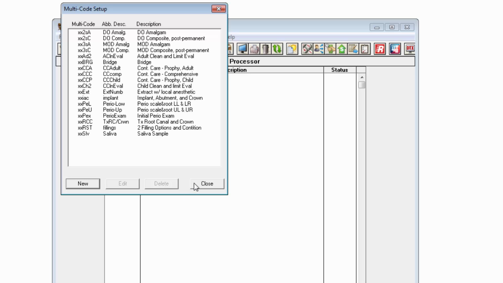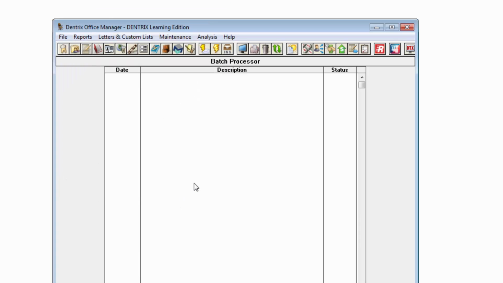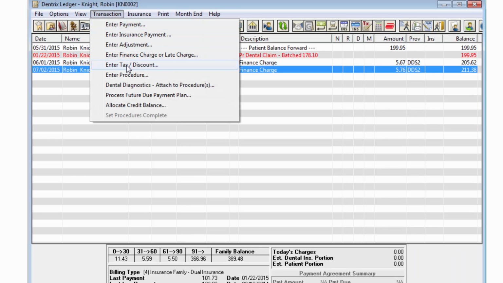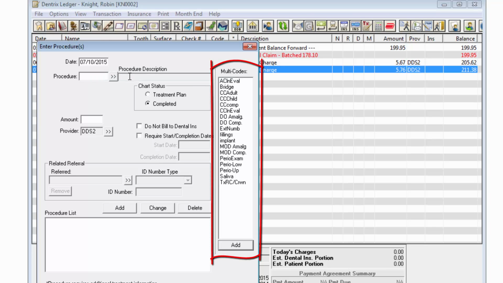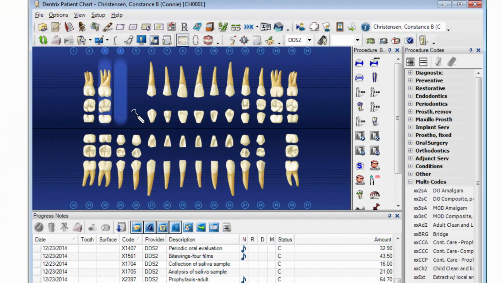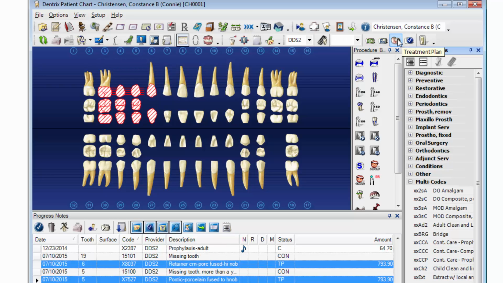The multicode you set up here at this computer is now available to use at all computers in the ledger, and in the chart. And if you'd like to use these multicodes in your appointment reasons or in your procedure buttons in the chart, look in the YouTube description of this video for a link to other videos that show you how.